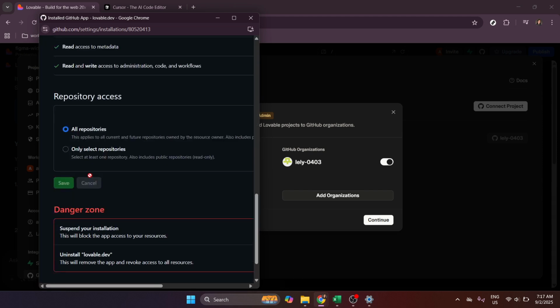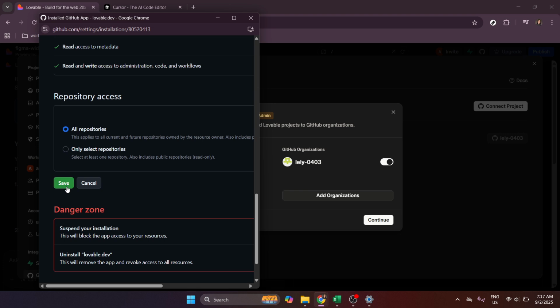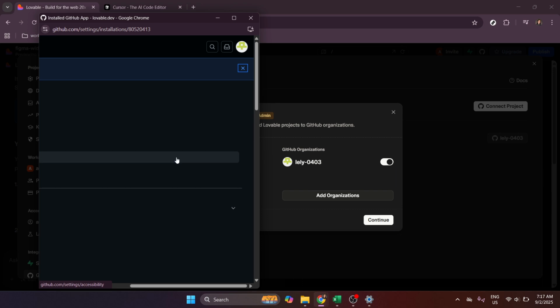Once you're finished, press Save. This will ensure all your settings and connections are activated accordingly. After saving, the next step is to copy the URL of the GitHub repository that you've just connected with Lovable. This link will serve as the bridge to Cursor AI.